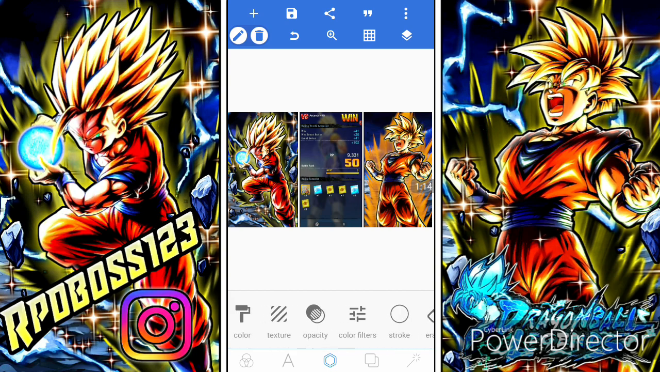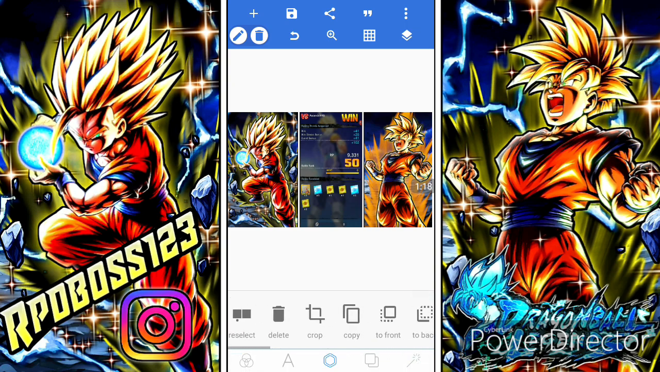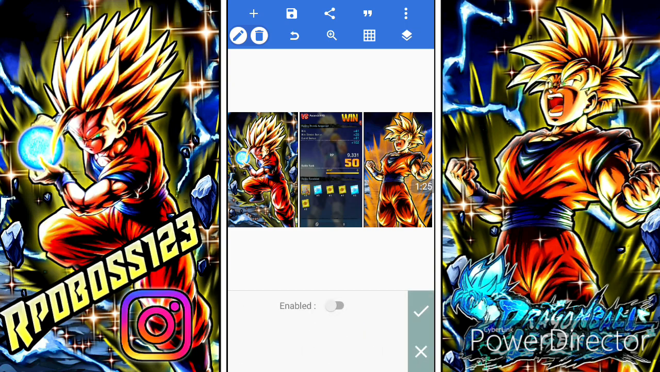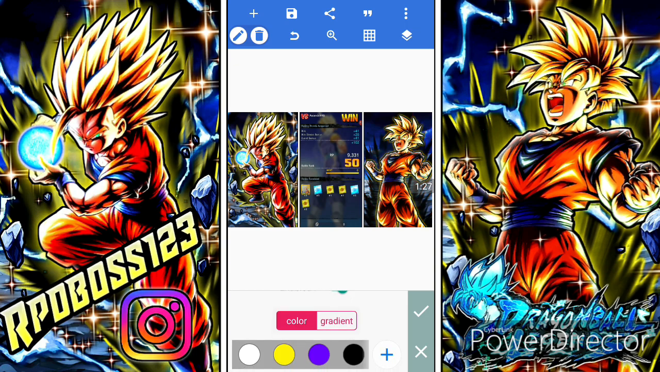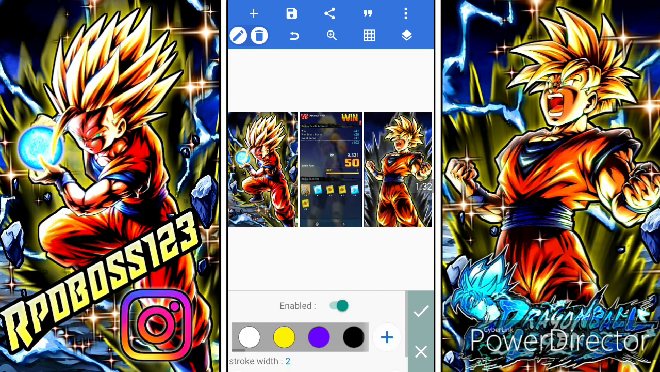I'm not sure I want that color. I might just change it like the other one and put it black. Okay, there is the black. And where's the stroke? Let's make it yellow.